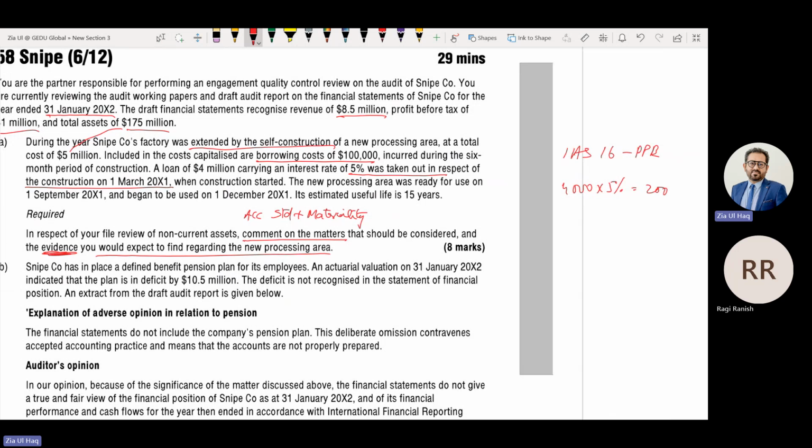200,000. We need to see when construction started and when it was completed. For that time period, interest we need to capitalize. So construction started on 1st March. The new processing area was ready for use on 1st September 20X1. This means March, April, May, June, July, August, 6 months was the time period.